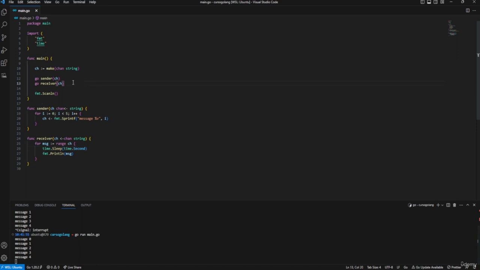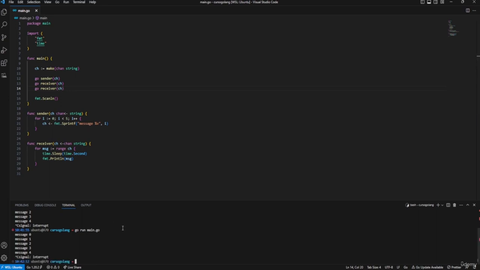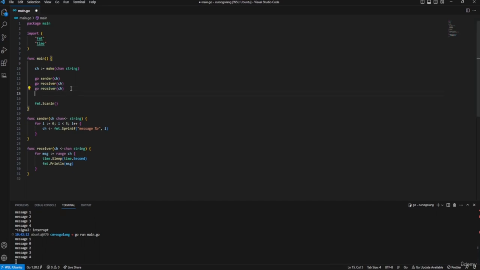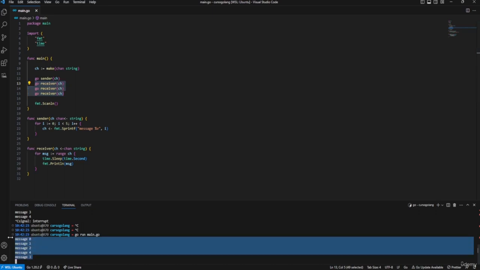But what happens if I add one more receiver in our code? So let's see this behavior. As you can notice, we have 2 messages being read at the same time. And if I add an additional goroutine here, we will see 3. This means that we can have multiple goroutines reading from the same channel. The number of messages received didn't change, but we could observe a way faster reading from the channel.